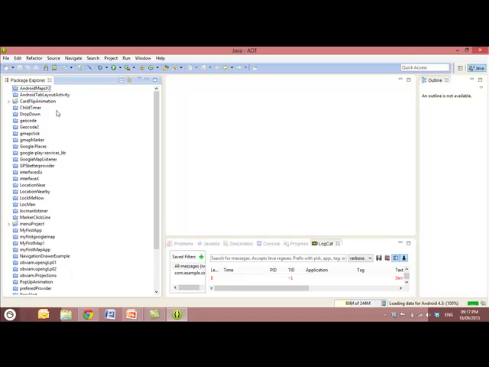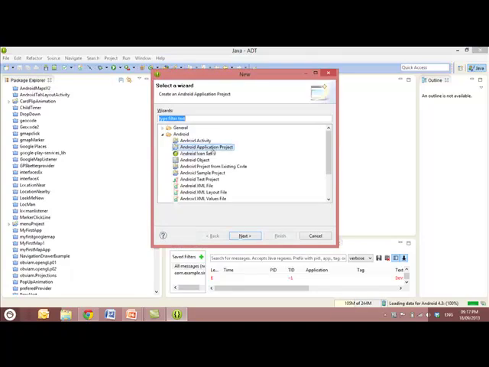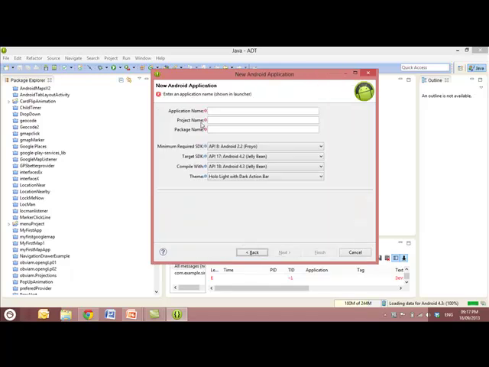Now to run your first project, press Ctrl N. Go to Android application project, click Next. This is your application name. What name you want to give to your application, because this is going to reflect the title of your program. So for example, I'm using Hello World. So the application name is Hello World.